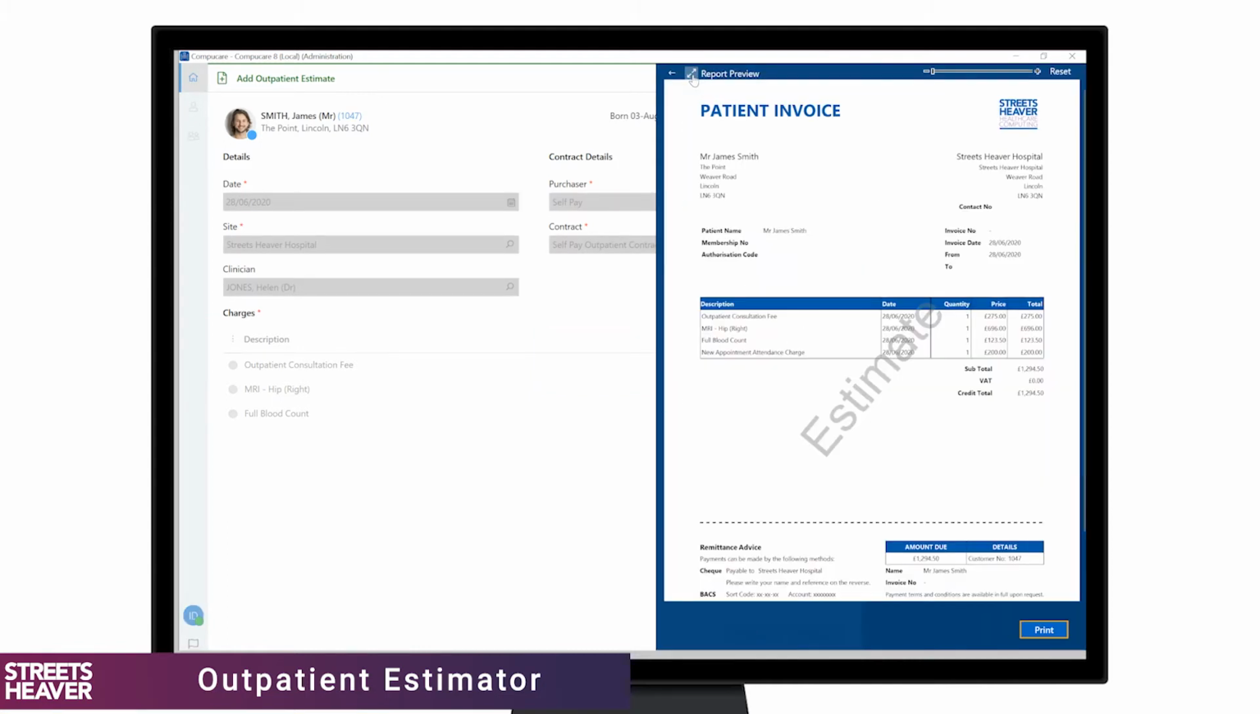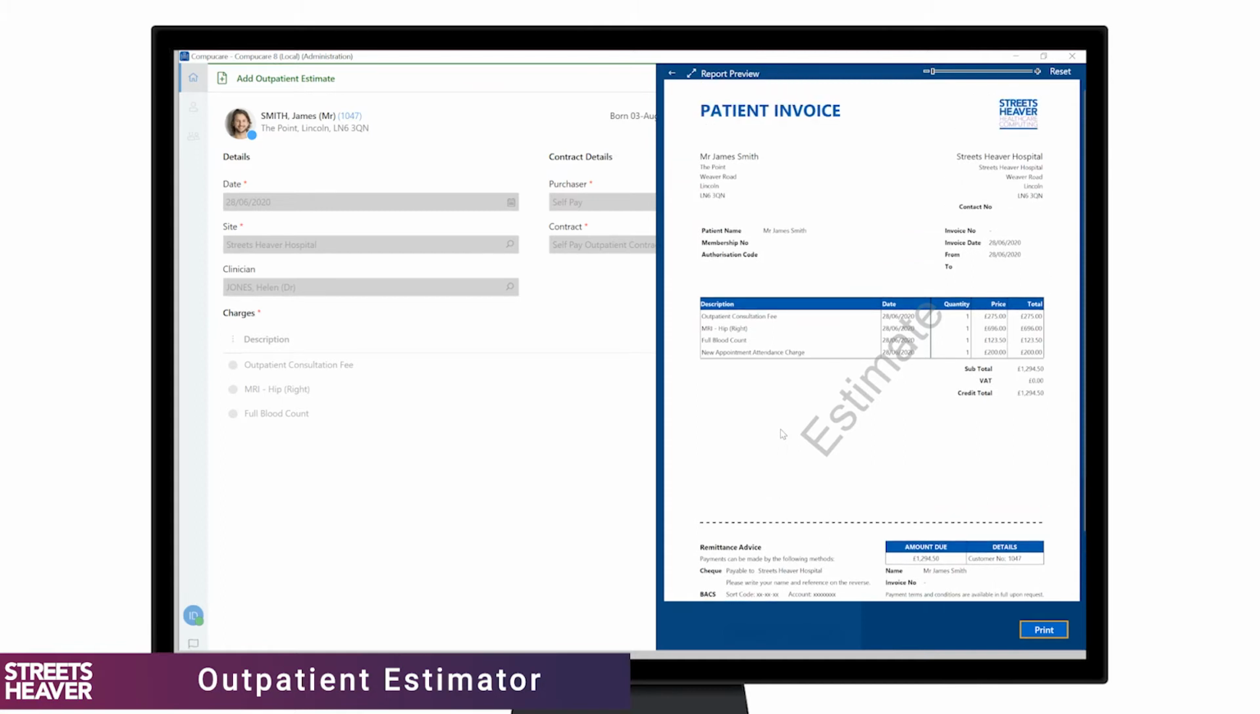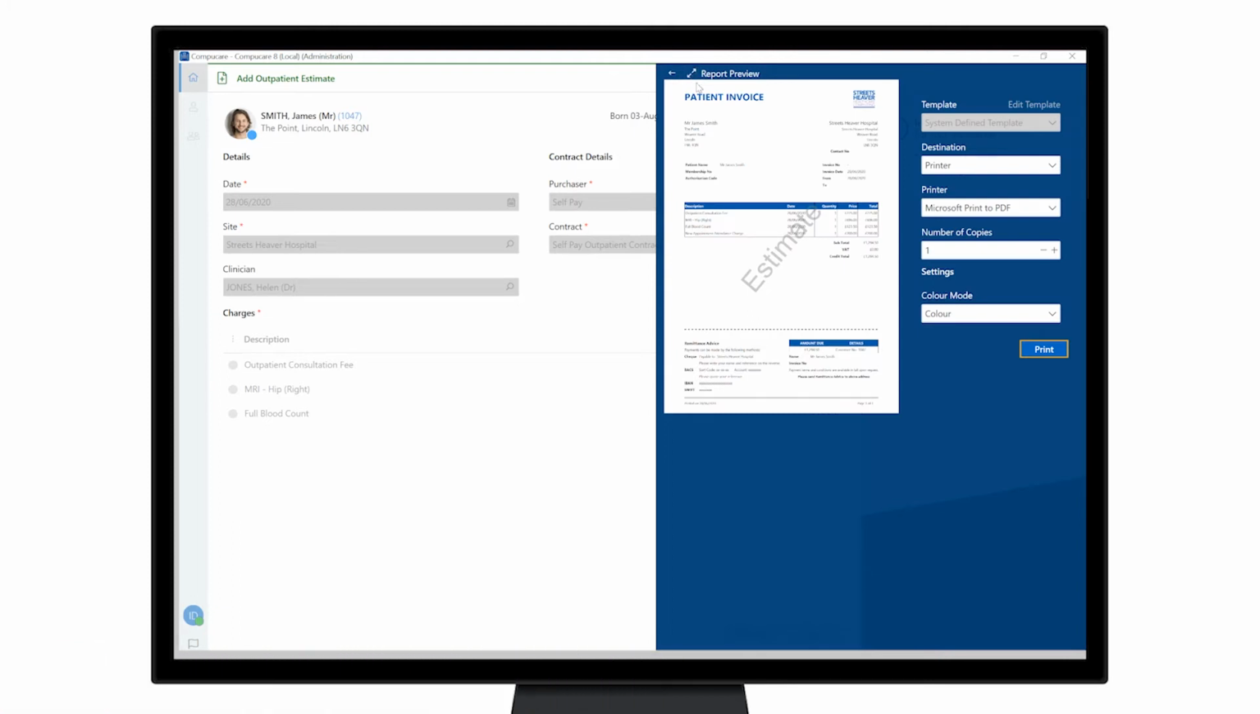Compucare will then run those charges through the billing engine as if the system was creating a patient invoice. Compucare will display to the user the total price estimate. The estimate can then be printed and given to the patient. Similar to other areas of the system, the printed estimate will be stored in the patient's correspondence record.